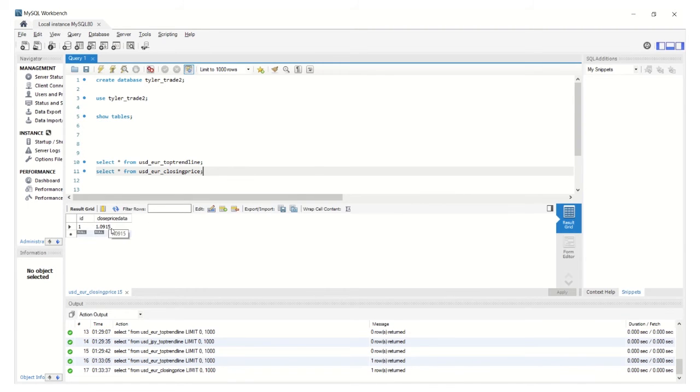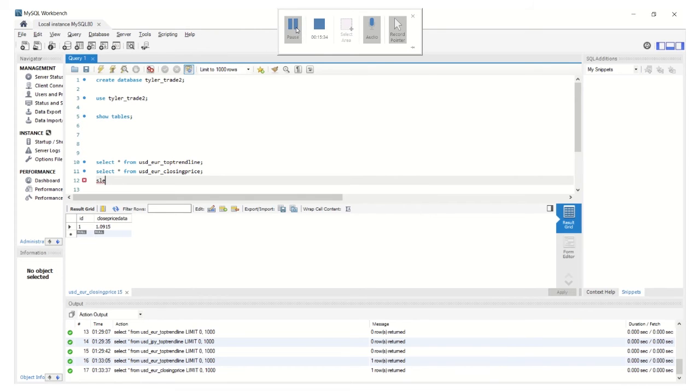Oh, yeah, see right there. And that's the closing price. This is the closing price that they got from the API. Okay, not that, something I inserted. So essentially, you can come here and do select all for each one of them. Let me just pause and do that for you real quick.